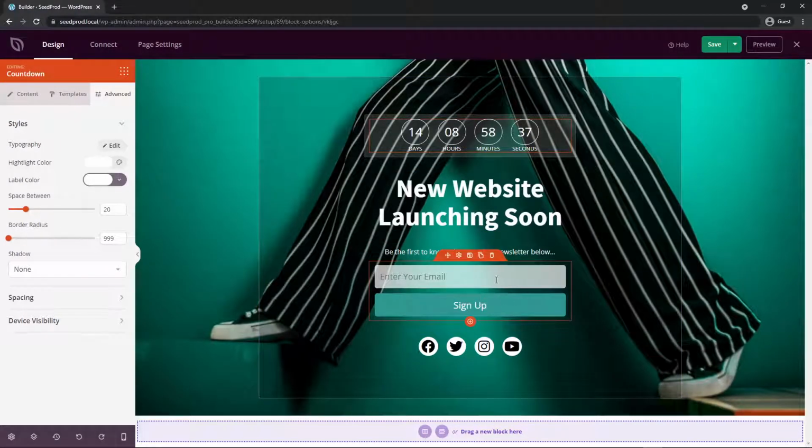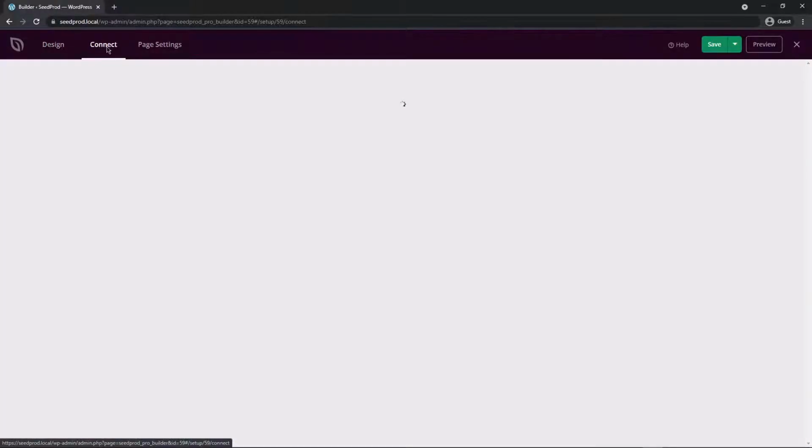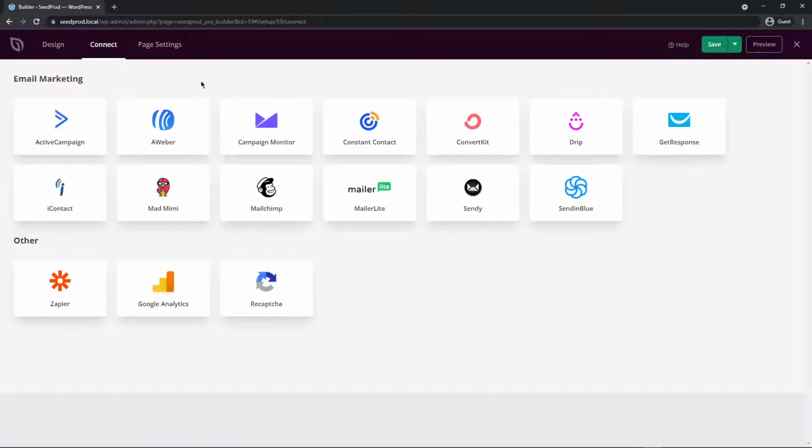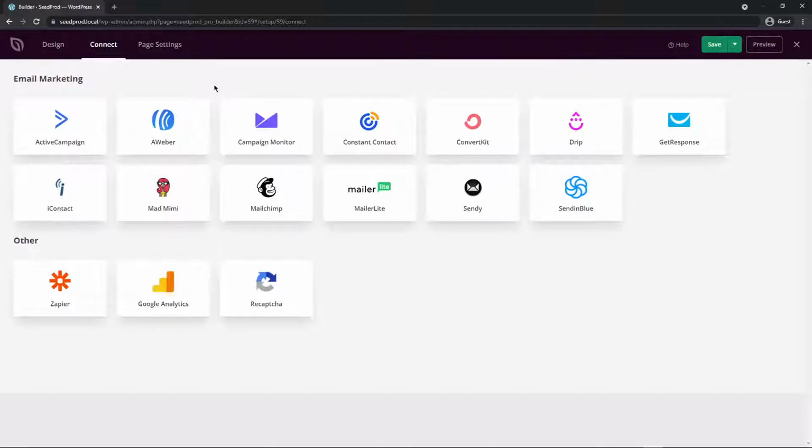And now that we have an email opt-in form, I just want to show you, if you look at the top left here, once we've completed our page, let's go ahead and click on connect. And here we can see a list of popular third-party email marketing services. So for example, if you use Constant Contact to manage your email list, you can go ahead and look at Constant Contact here and click on connect.